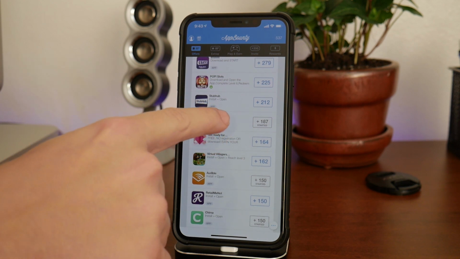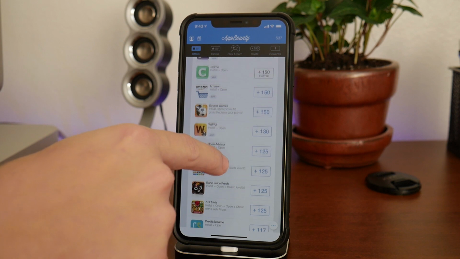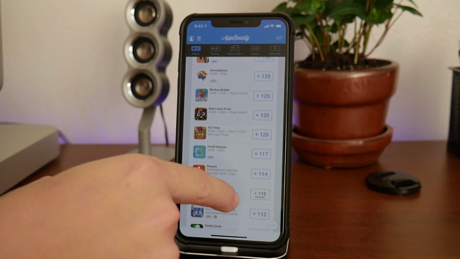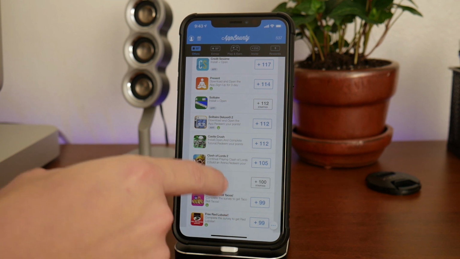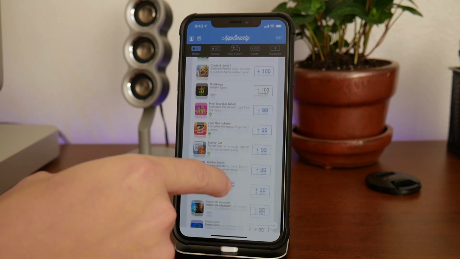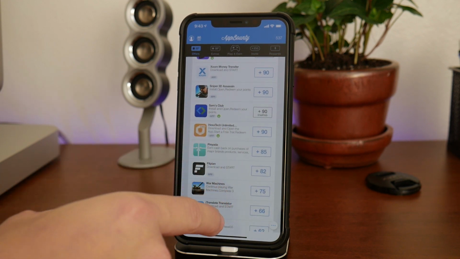Some of them just say, install and open. And some of them are a little wonky. Sometimes they don't work, but for the most part, it's pretty straightforward. You just open it and run it for 30 seconds, and then you will get your points. So let's go ahead and try and find something to download, and I'll show you guys how it works.